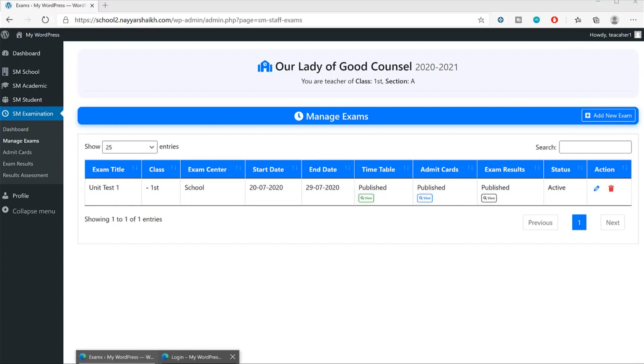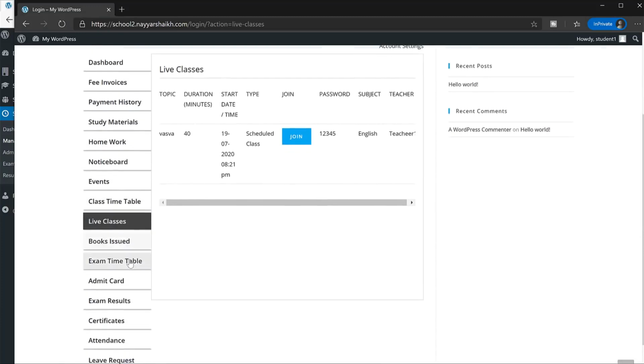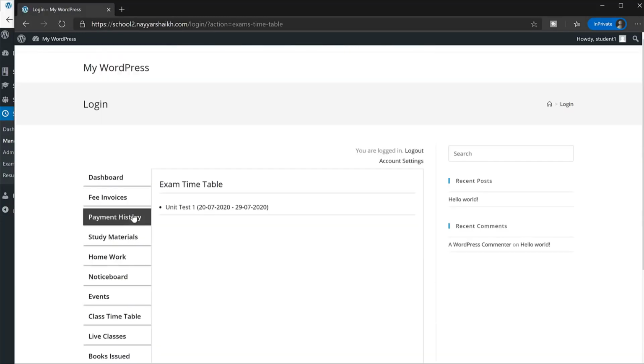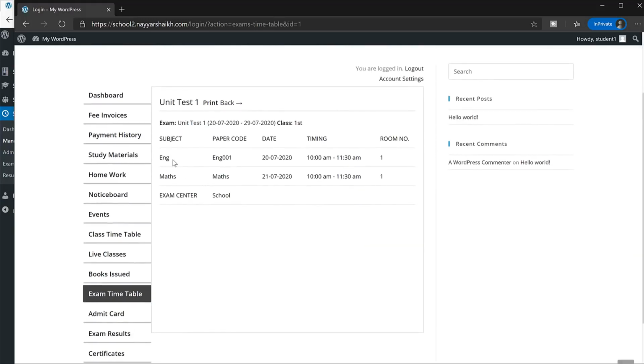Let's again go back to student dashboard, which is over here. Click on exams, exam timetable. Now as you can see, this exam timetable is added. They can click on this, and here English, paper code, date, timing, room number, exam center is this school. So here as you can see, this works amazing. This is so professional and so easy.